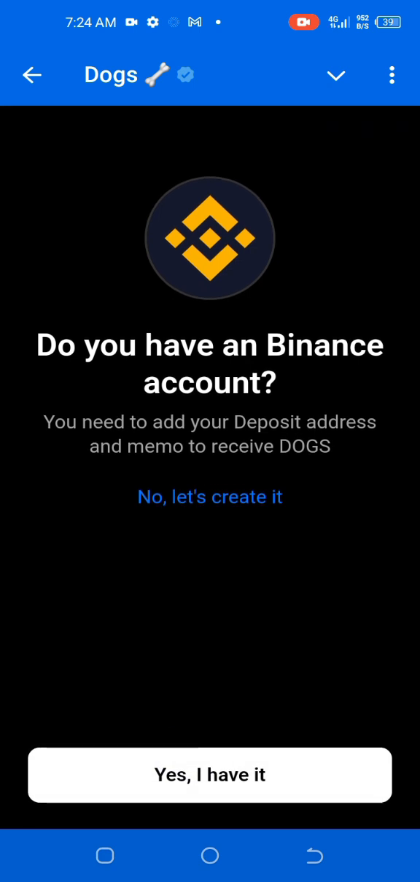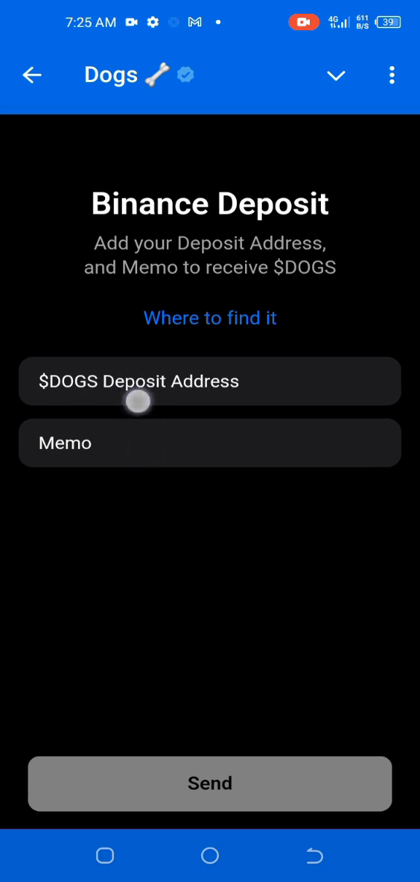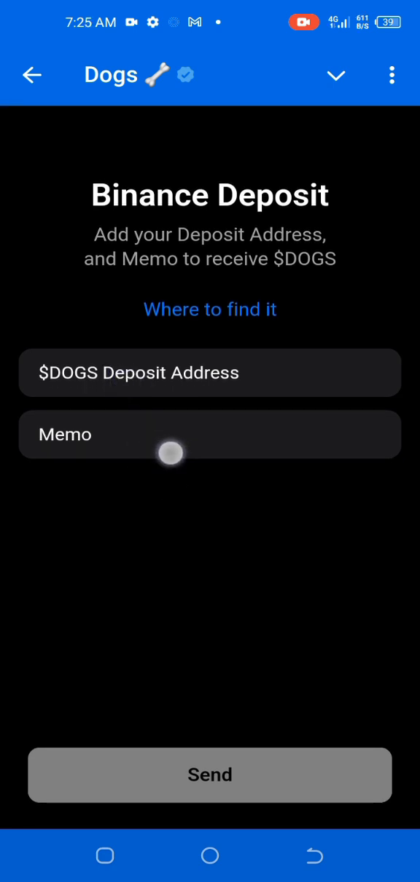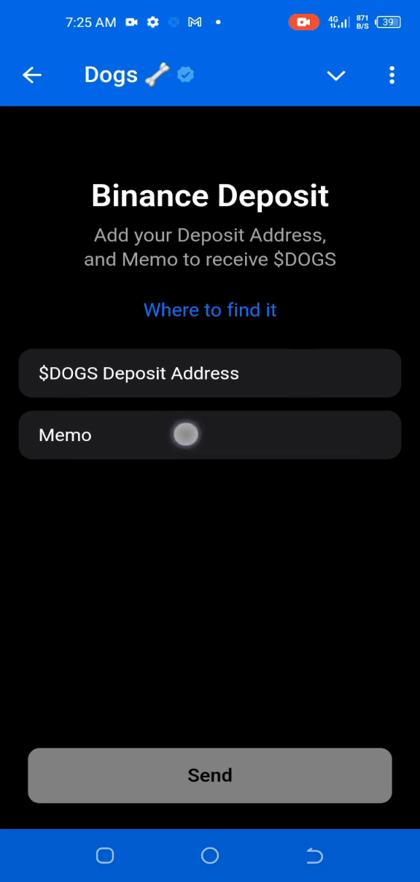So you click on I have it. Now, for you to be able to use Binance, you must go and copy the DOG deposit address. That is number one. Then number two, you must copy the memo. DOG deposit address and memo, they must correspond. If they don't correspond, or you copy another wrong DOG from Binance, that is how you will miss all your DOG airdrops. It will disappear. You won't be able to receive anything again. So make sure you are copying the right DOG wallet address and memo.